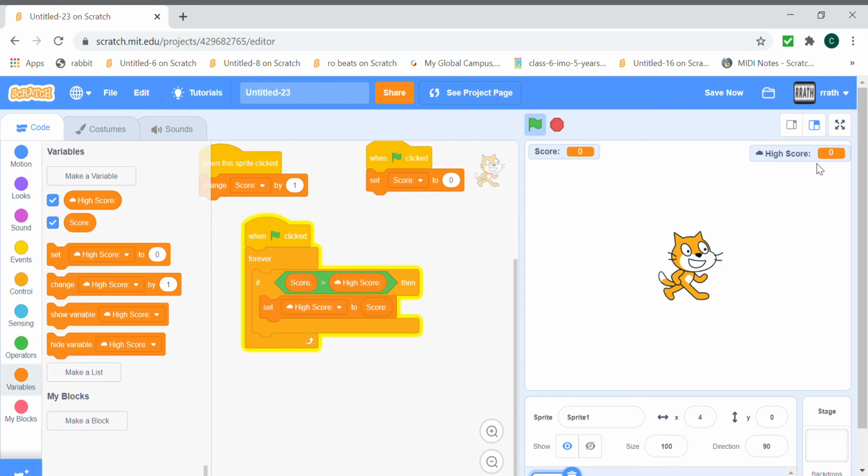So now the high score is 0, so when you click it, the high score increases as well, because that's the new high score. We set it as 32, click it again, the high score is now 32. When we click it, the high score does not increase, because we didn't hit 32 yet.